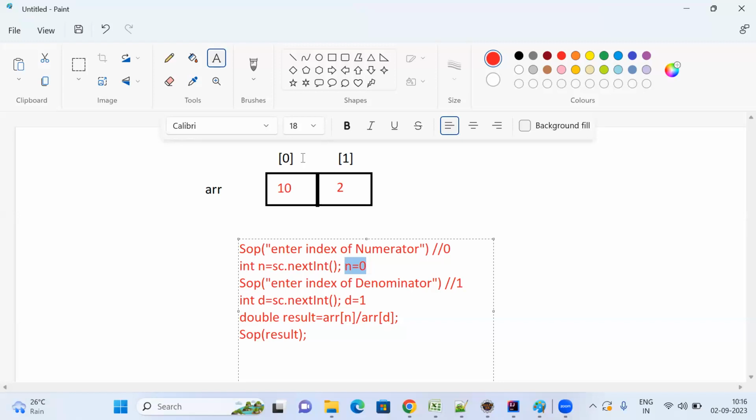No, here Shabana, when you write n equal to 0, take the habit of listening first. You listen to what I'm trying to say. We are doing ARR of 0. We are not doing n by d. Listen first. What are we doing? We are doing ARR of n. So if n is 0, what is ARR of 0?